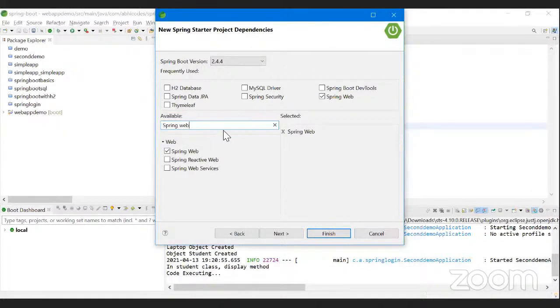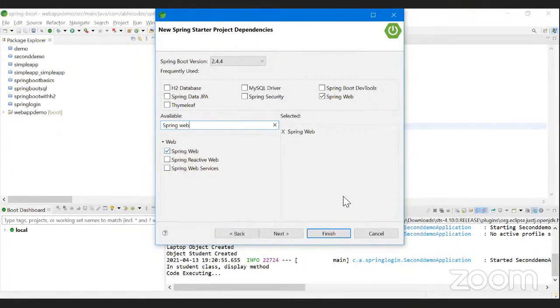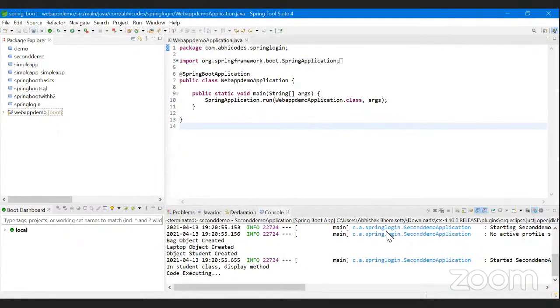Along with web, we have a number of dependencies. That's what makes Spring Boot the much preferred framework for developing web applications. If you are creating microservices using Java, then you must be using the Spring Boot framework. It's basically the de facto standard for creating Java web microservices. We have a number of dependencies, but today we'll restrict ourselves to Spring Web. We'll deal with the others in the coming sessions. Then click on Finish. That's it. It will generate the project structure for you.